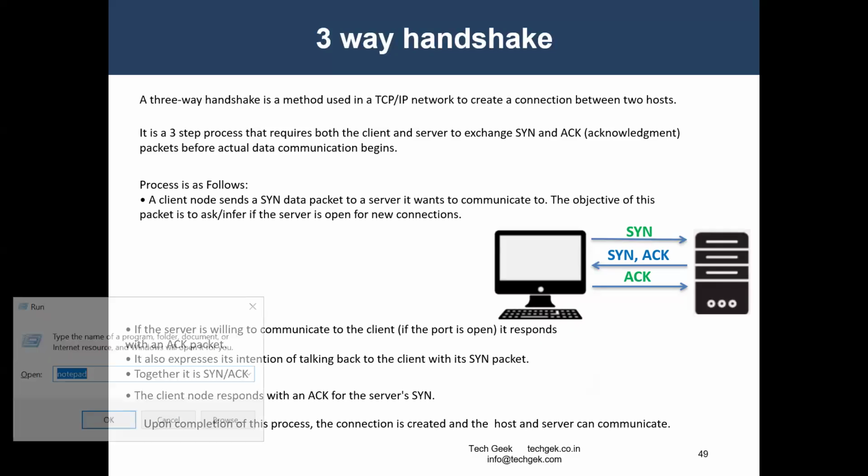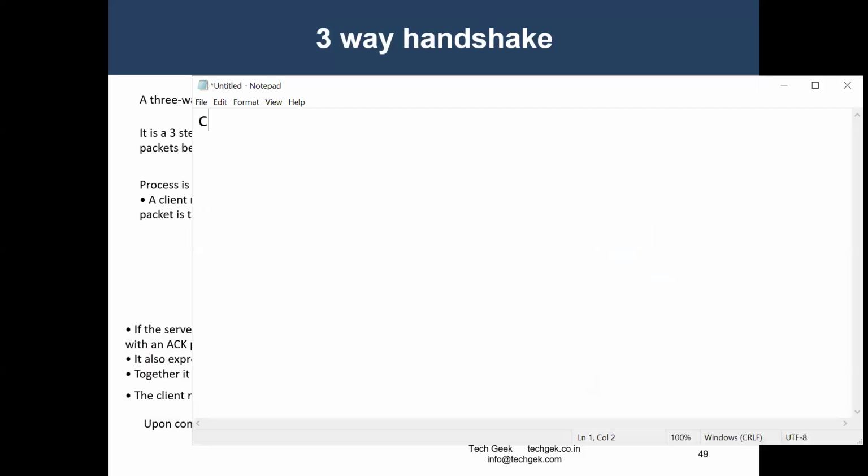Let's imagine a situation, guys. The client is going to communicate with the server, correct? Now, if the server port number where it is communicating is 443, what do you mean by port number 443, guys? HTTPS. Okay.